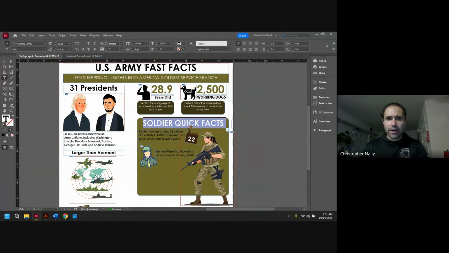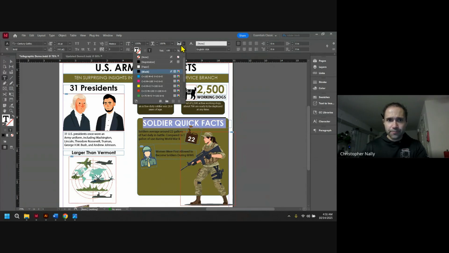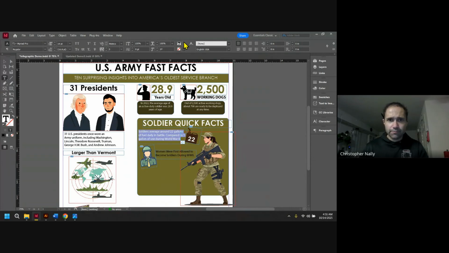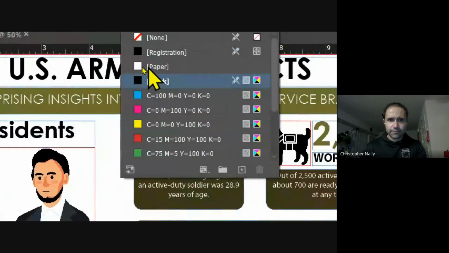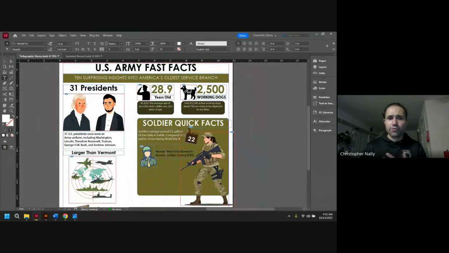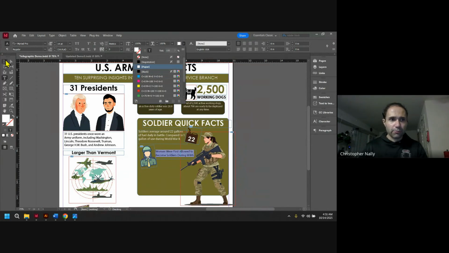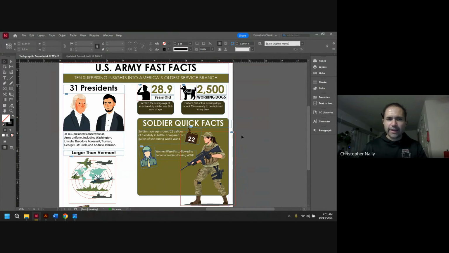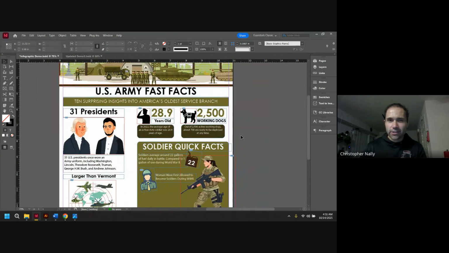The only thing I'm going to have to do is, because it's a slightly darker shade of brown, I'm going to change my font colors to paper or just white. Again, paper is just what is pure white in this program. And just to give a little bit of contrast there, I kind of like that just a hair better.